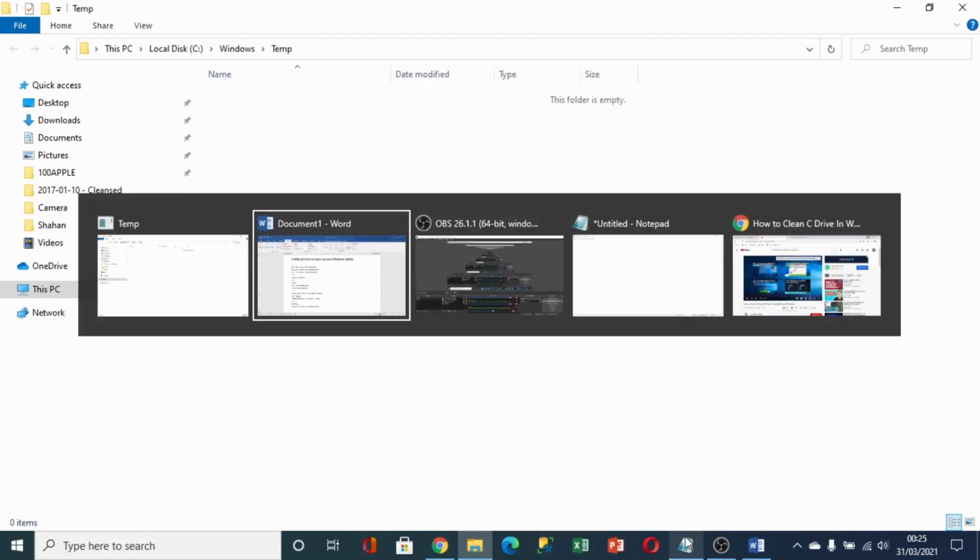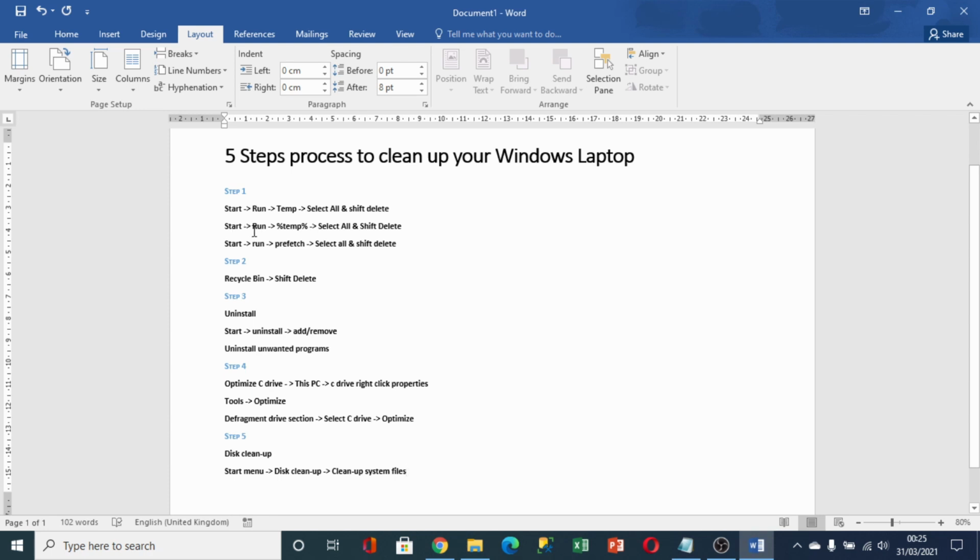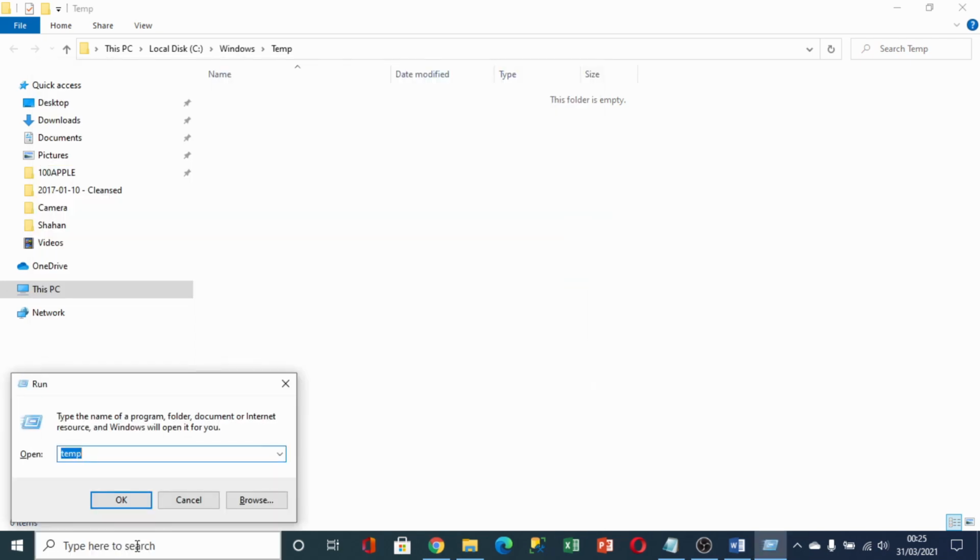Okay, the next step is to go to start, run, and instead of using temp, do a percentage temp percentage and select all and shift delete. Run, percentage temp percentage. So this will select all the folders that contain temp.